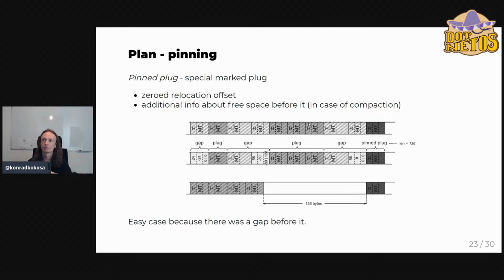So we have pinned plugs. Very similarly to the previous examples, every plug is preceded by a gap, so we store the plug info in these preceding gaps, and the same for a pinned plug. We will just keep 0 as the relocation offset. We will keep the gap size, because it may be used if sweep is decided to be used. And additionally, we store the information about the free space before it if we decide on compaction.